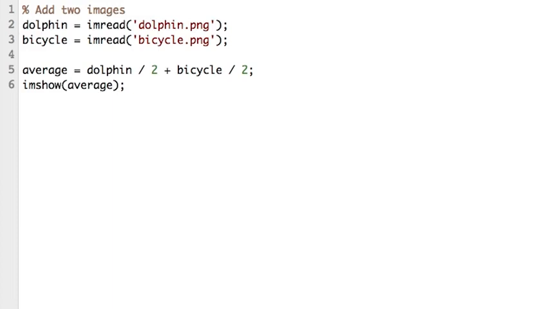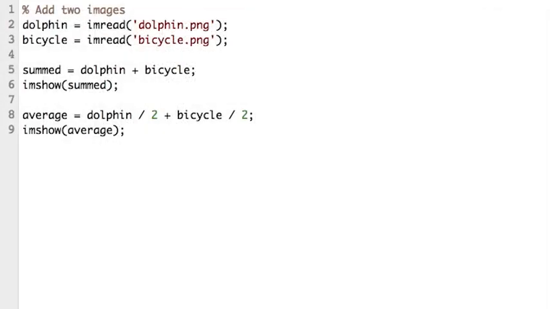Let's see what this looks like. Alright, much better. Compare this with the direct sum. You can clearly see the difference in brightness. Also notice that there are no longer any washed out areas.